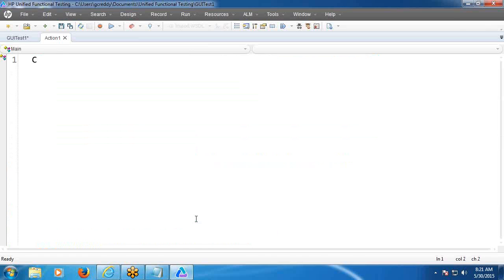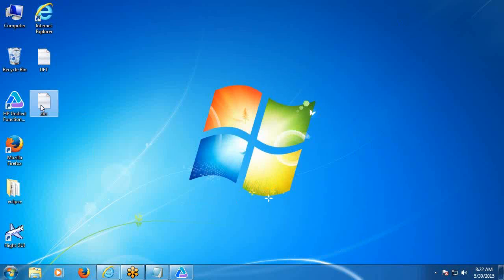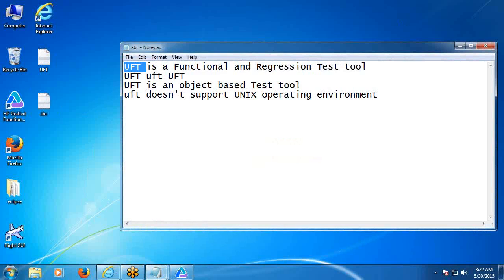My requirement is to count how many times the word UFT appeared in a text file. Understand the requirement, Madhuri? Yes, sir. We have to count how many times UFT has appeared in the text file. Here we use UFT in small and capital also. We have to count using a script.